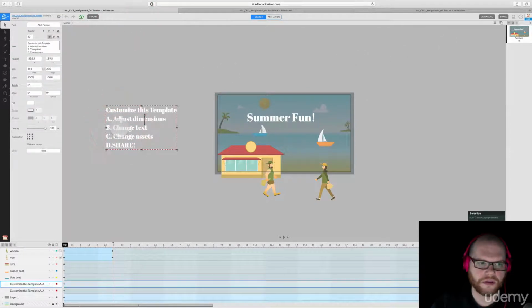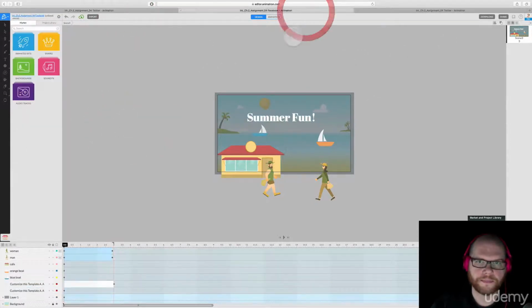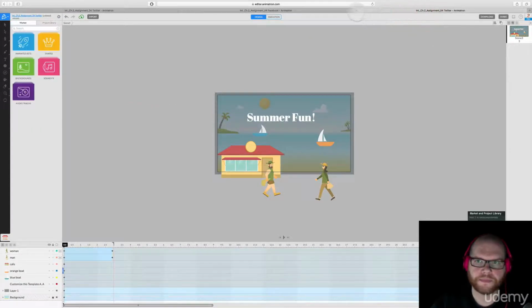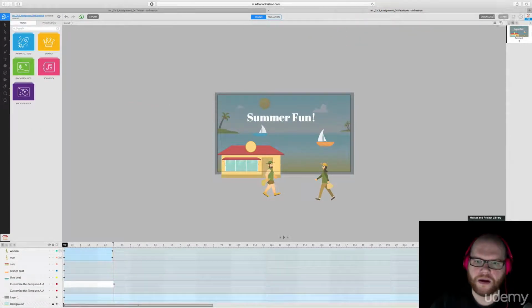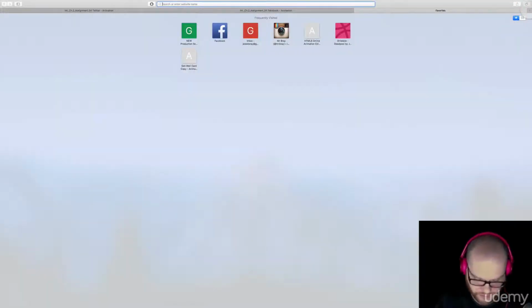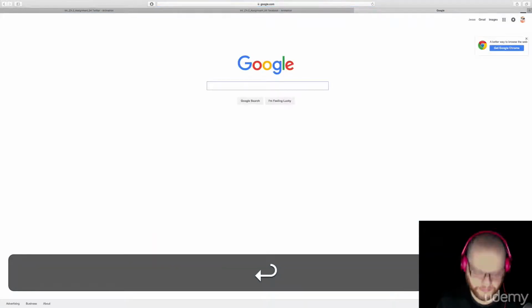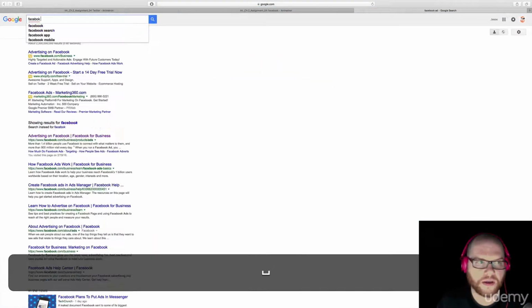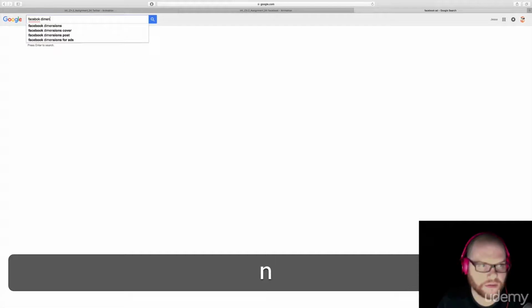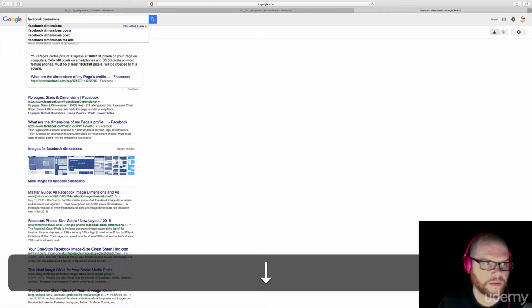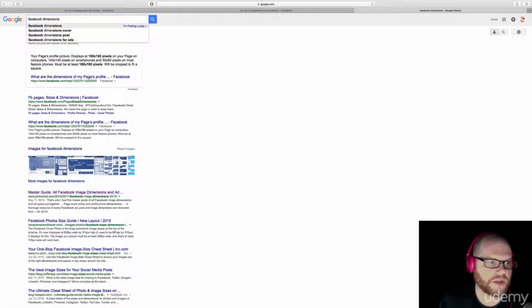I got that open twice. Okay. All right. Well, what is a good standard size for Facebook if we're going to share this to Facebook? So the best thing to do is just to Google Facebook dimensions. We can look for ads, we can look for covers.